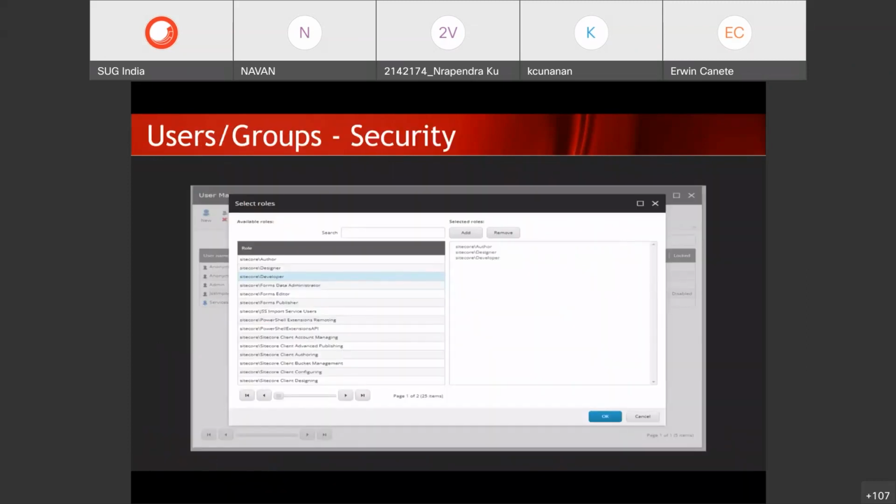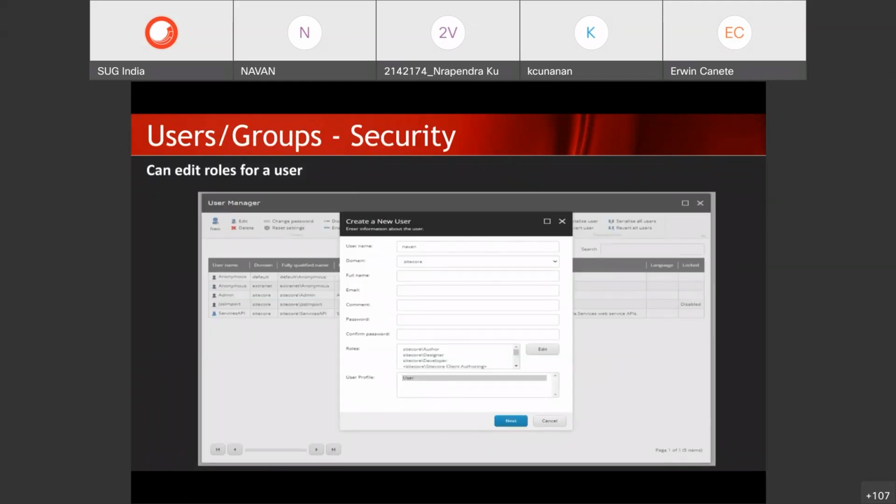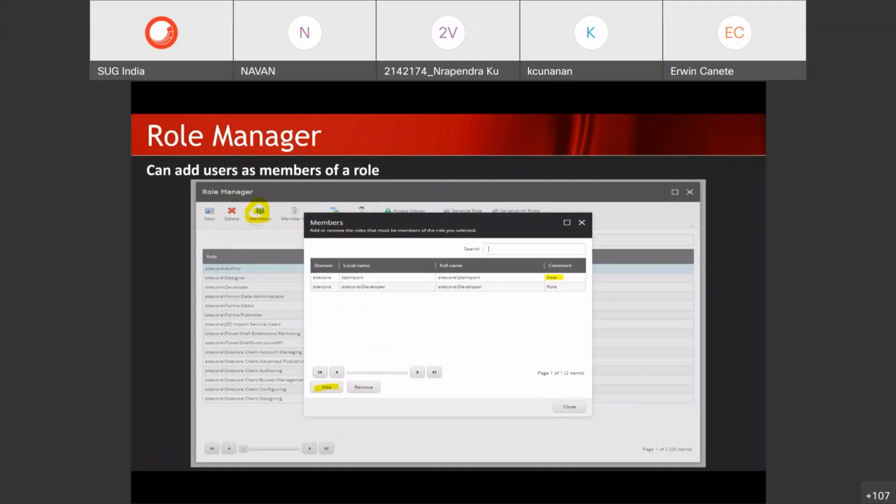So when it comes to security, you can select roles and group roles. That's something we need to be aware of. You can add users as a member of a role. You can edit roles for a user. You can add roles to a user. Then you can add users to a role. The Members option is what is useful to add members to a role. So you can click and add users through this option.